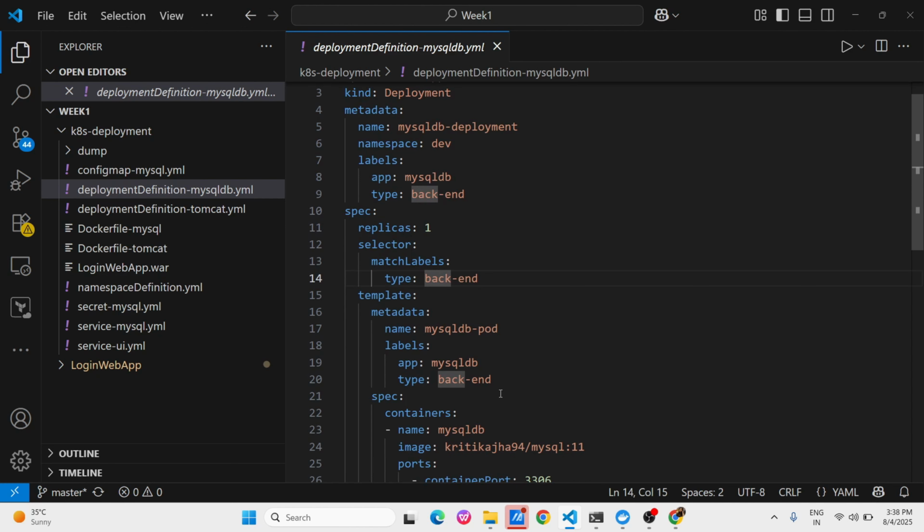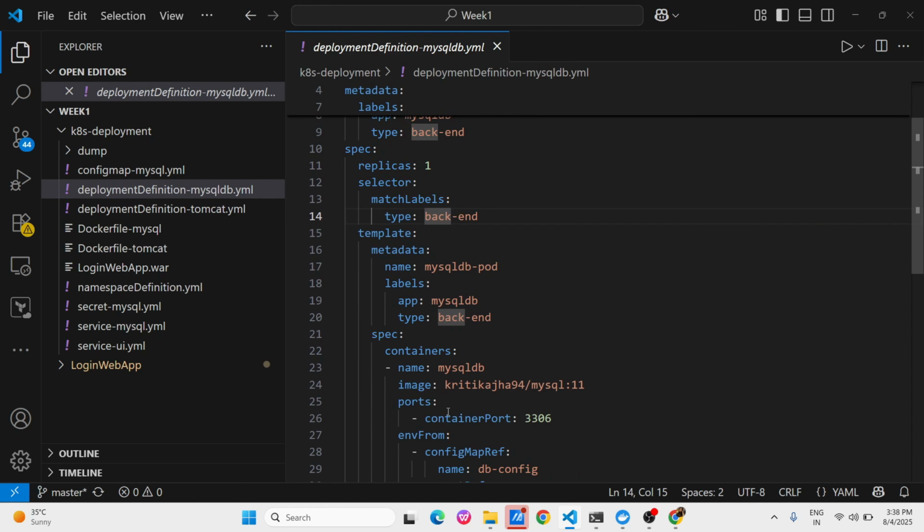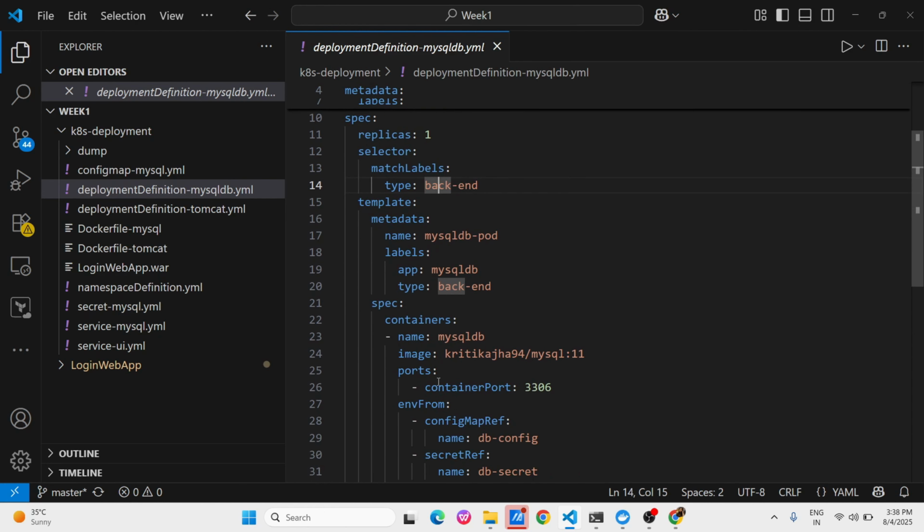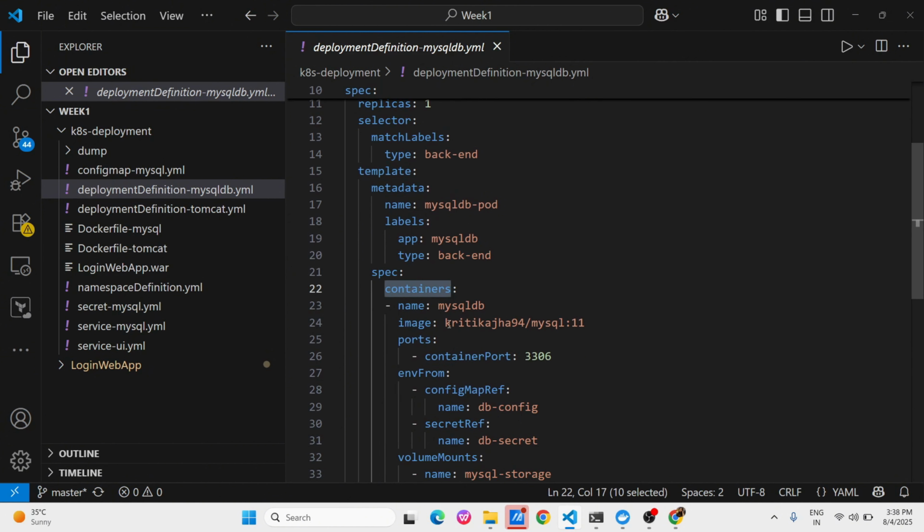And then I am giving the specification for my Docker container, or the pod. Inside the pod, I have created only one container, and for that container I am taking the image from this particular registry. Since this image is public, it can be directly pulled from Docker Hub. You don't need to do anything. Inside the container, this MySQL container will be accessible on port 3306.